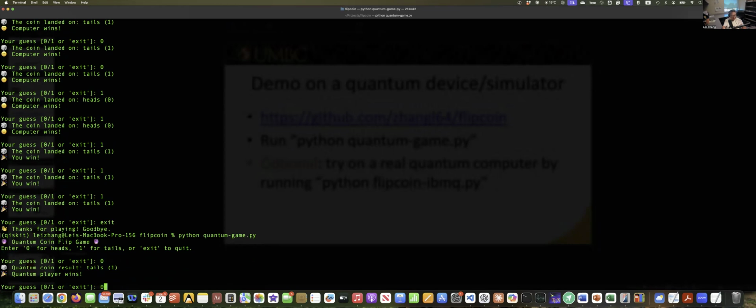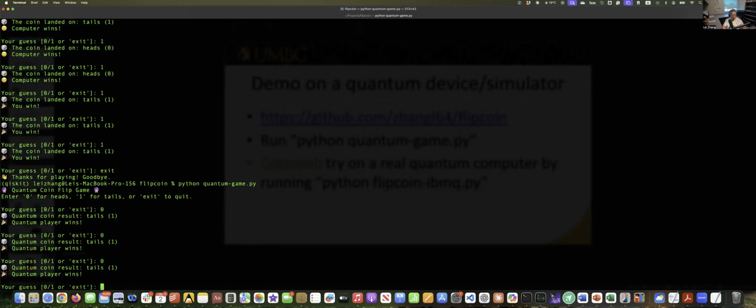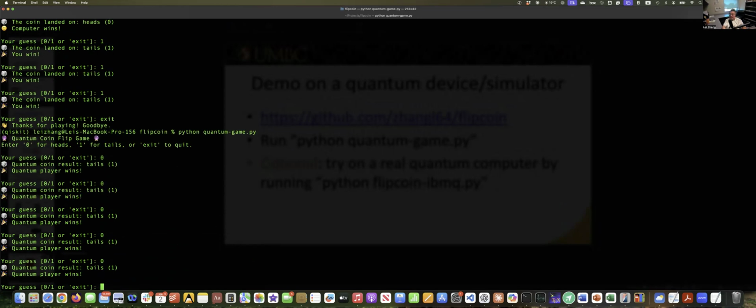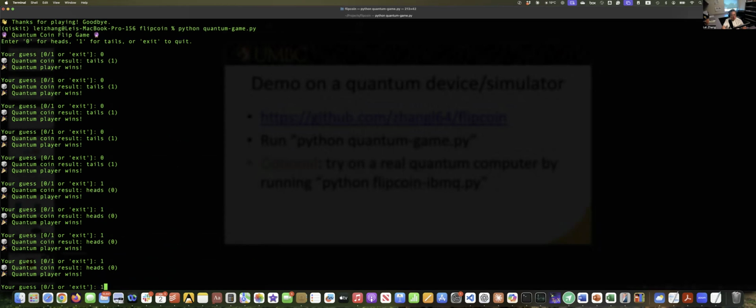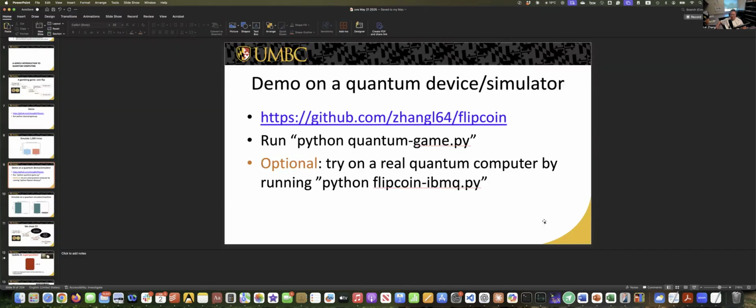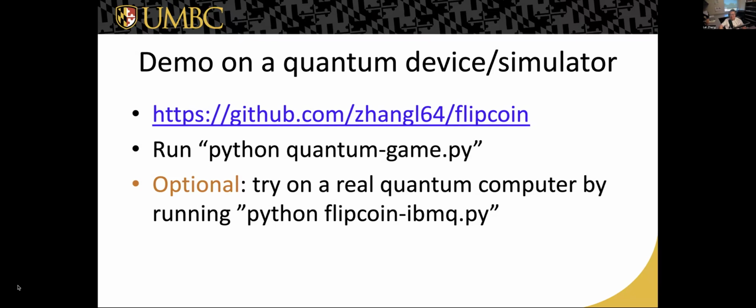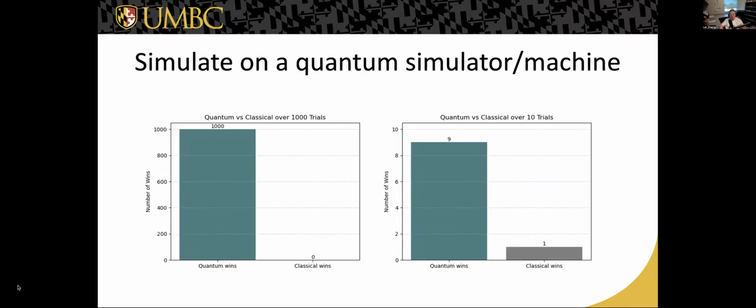Quantum player wins. Heads, quantum wins, quantum wins, quantum wins. I change to 1. Quantum wins, quantum wins, quantum wins. Something is wrong. It seems like quantum computers can win more than classical computers. And if I simulate this one 1,000 times, you can see from the figure on the left, for 1,000 times, the quantum computer always wins.